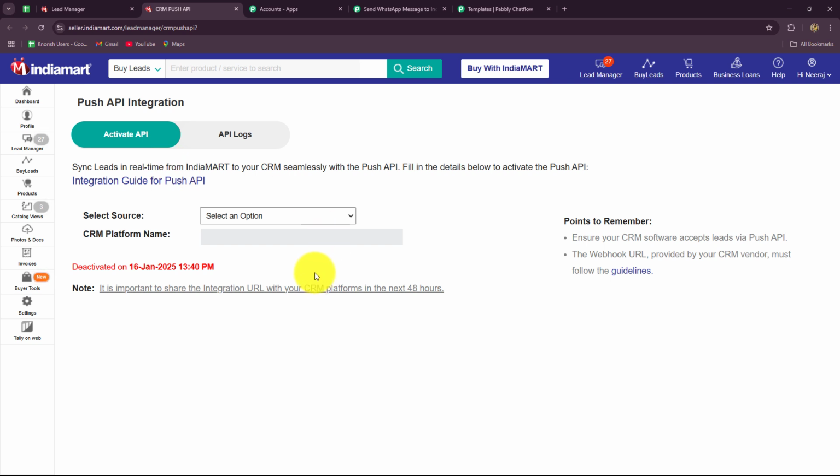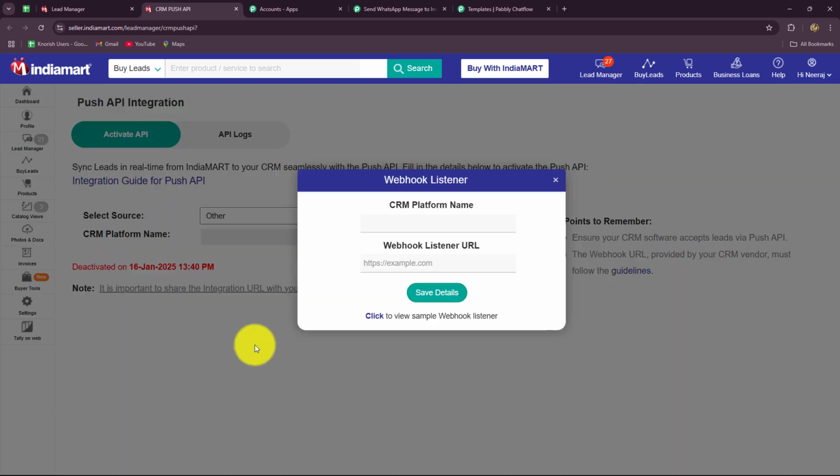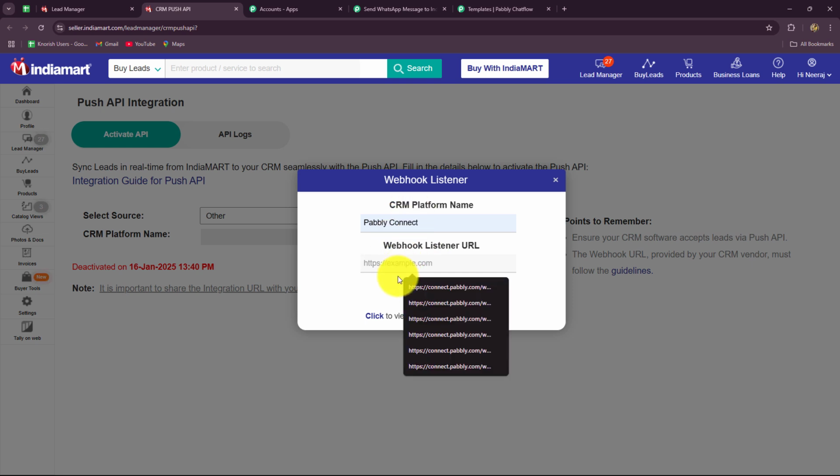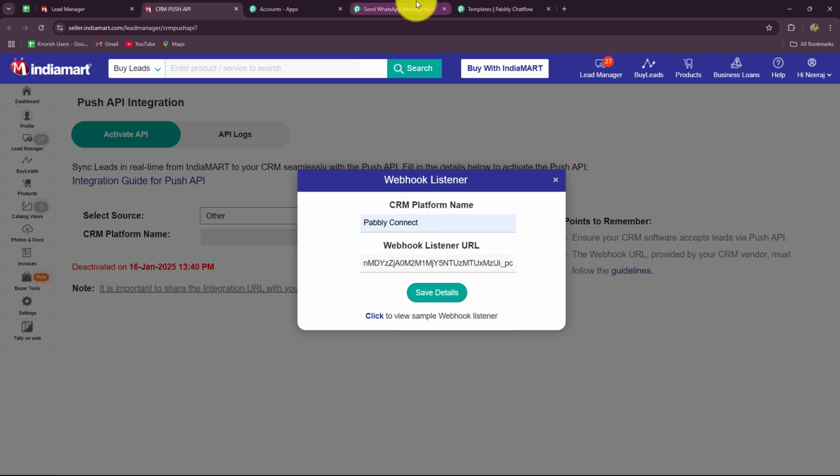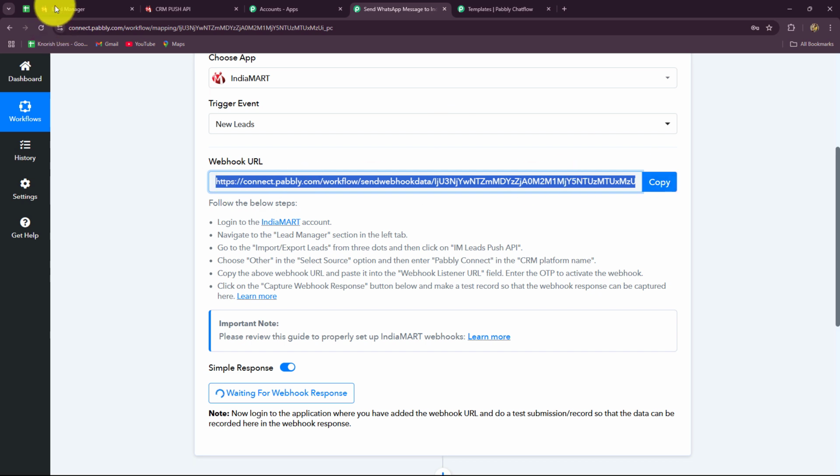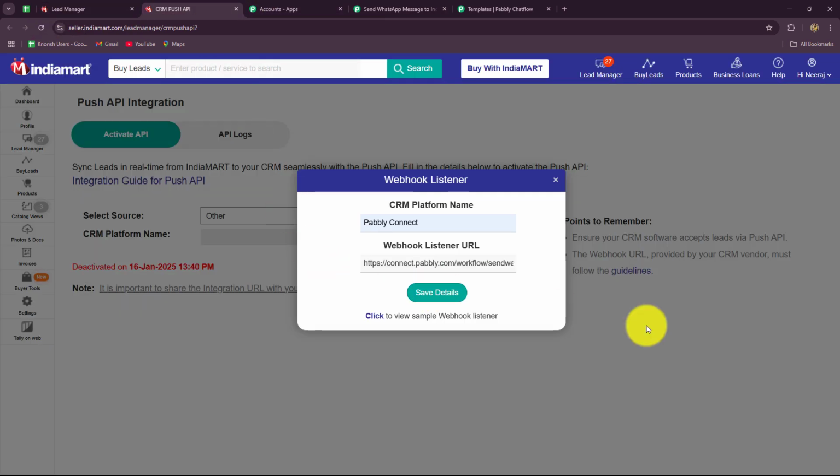So now in front of you, I'm going to activate a new webhook. For that, first of all, we have to select the source of the leads. You can select any of the sources among these options. I'm going to currently select other. And now we have to provide the CRM platform name, which platform you want to connect with IndiaMART. Currently, I'm connecting Pabbly Connect with IndiaMART, so I've selected that. And now in the field of webhook URL, we have to paste the URL which we have recently copied from Pabbly Connect. As we have done that, let's click on save details.